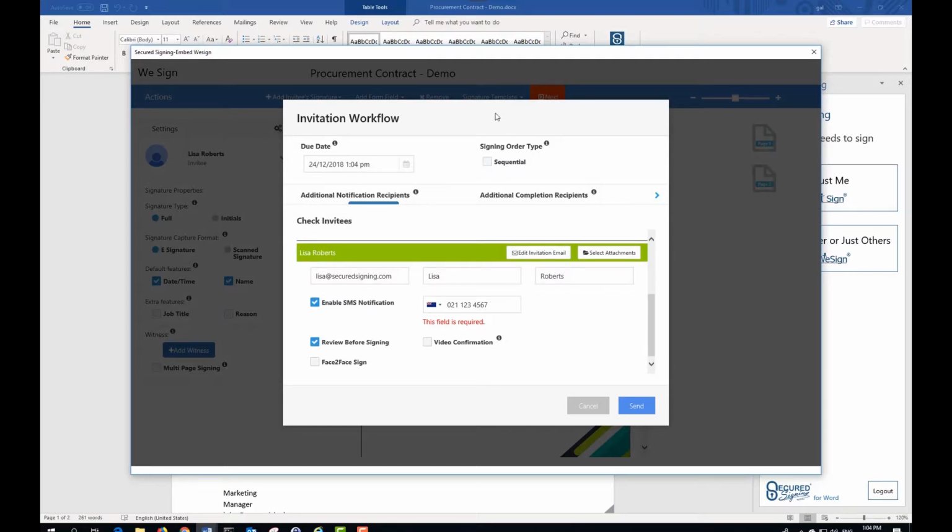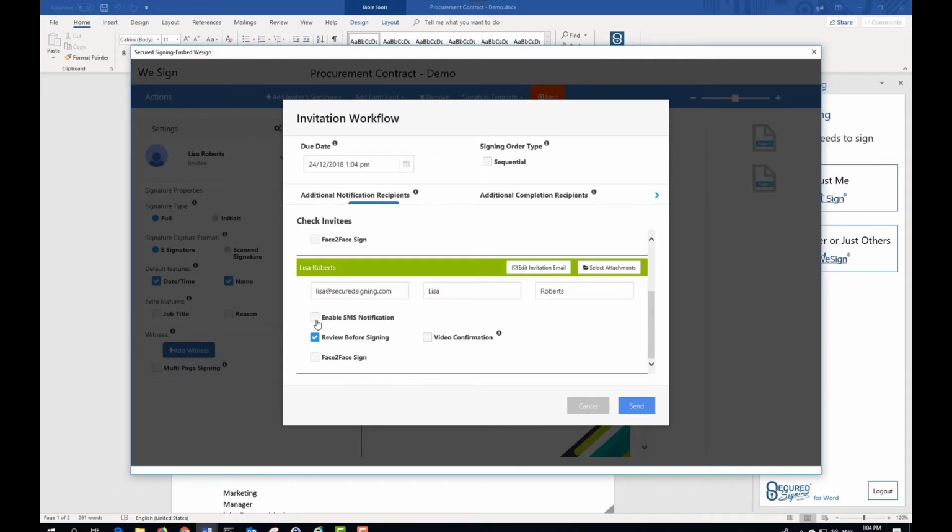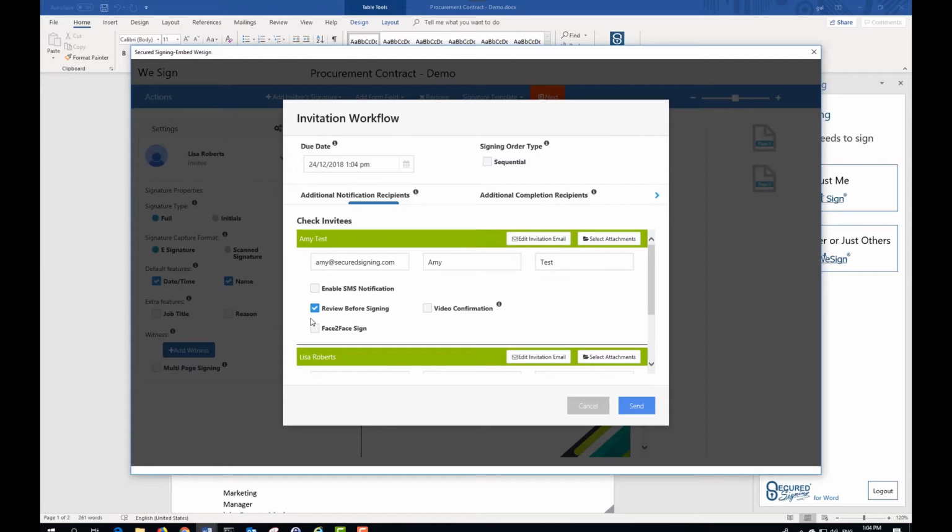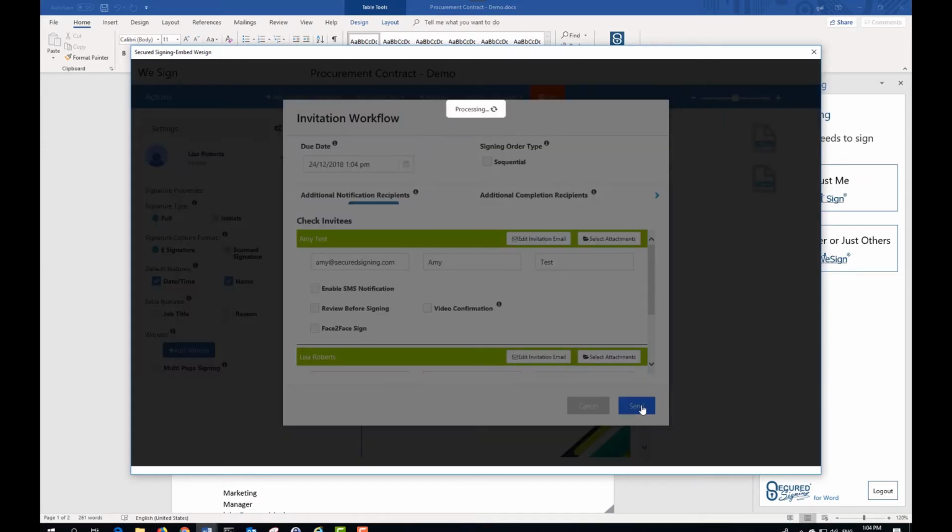This will take you to the invitation workflow screen where you can select the due date, the signing order, whether anyone else needs to be notified. You can also choose from email templates that you've created, add additional attachments that don't need to be signed, and much more, such as SMS notifications, review before signing, and video confirmation. Once you've selected all the right settings, click Send.